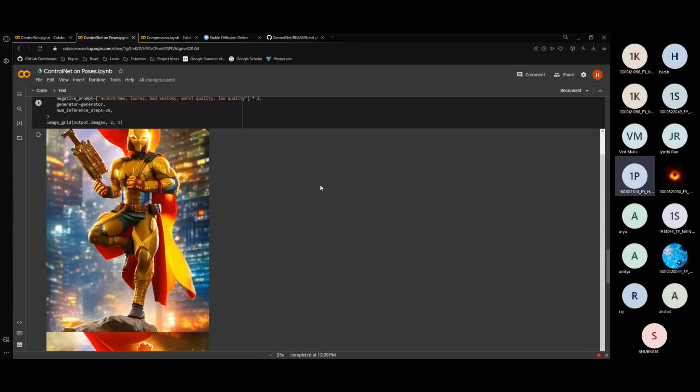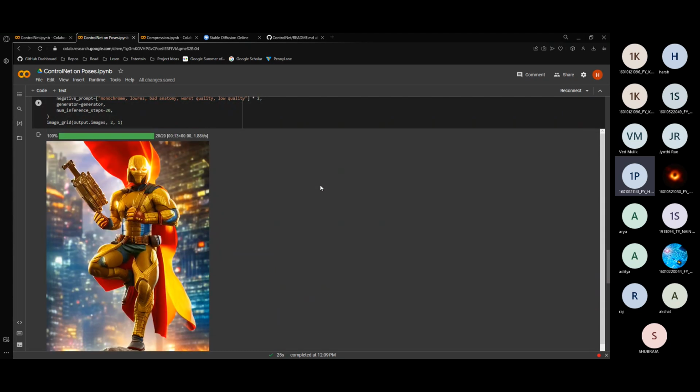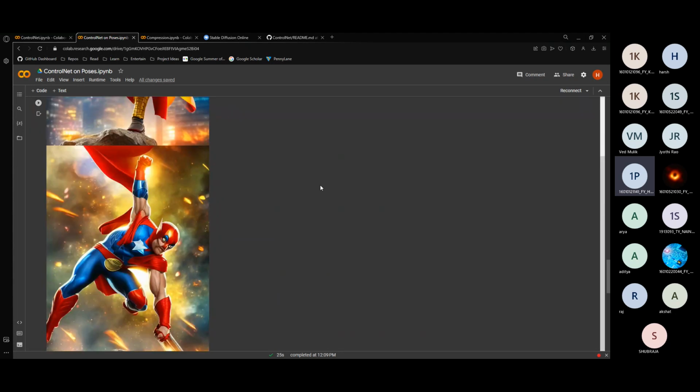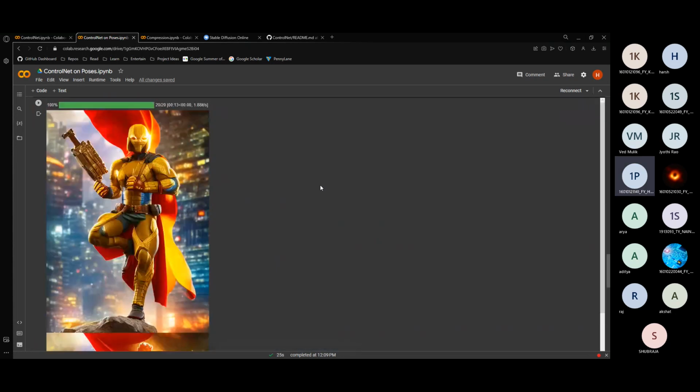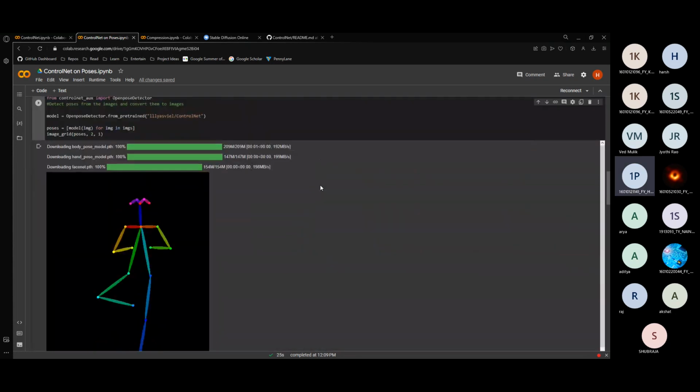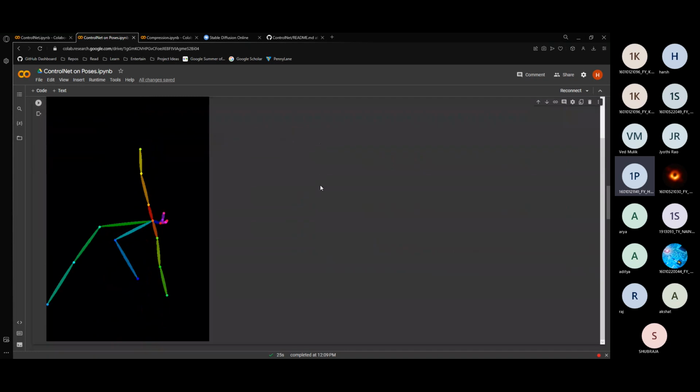There's a city behind. We can see that the pose is actually the same as that of the given pose, and the second one looks quite cool, right? So you can see that the poses in the images are the same as that of the given poses from the yoga picture.